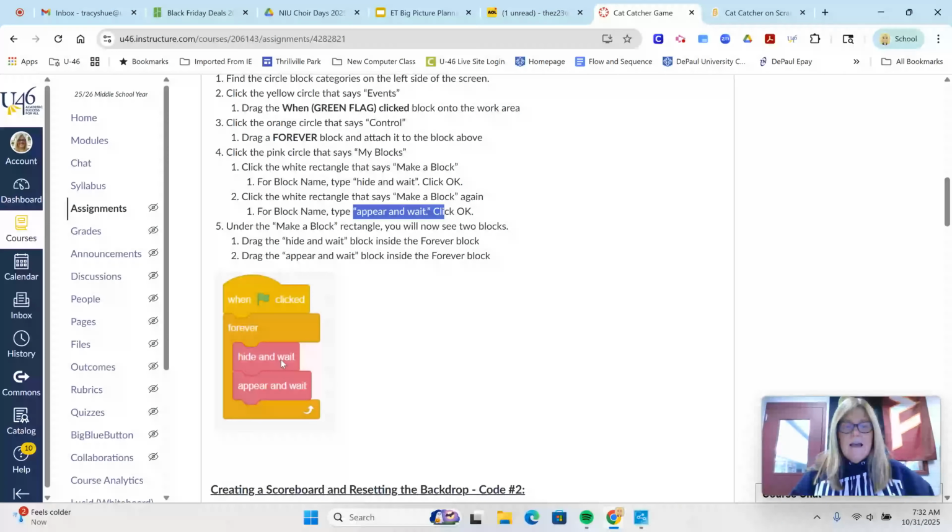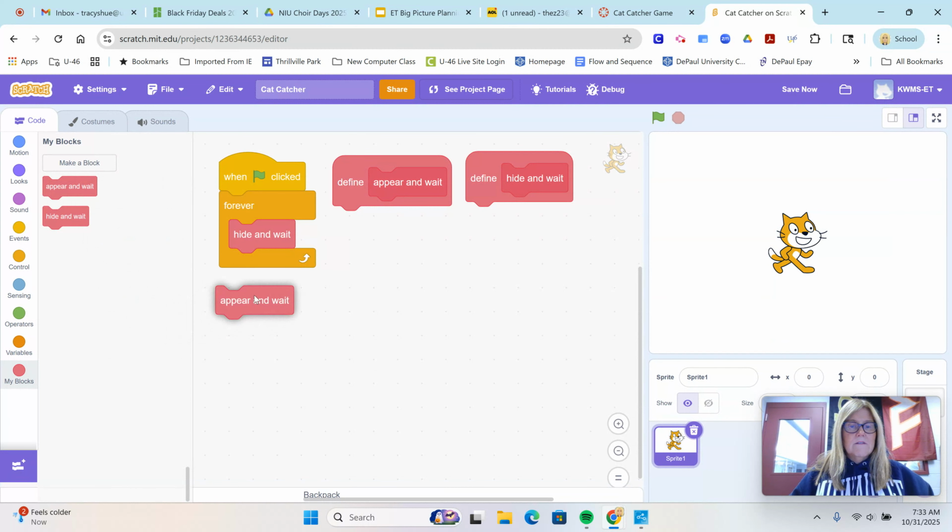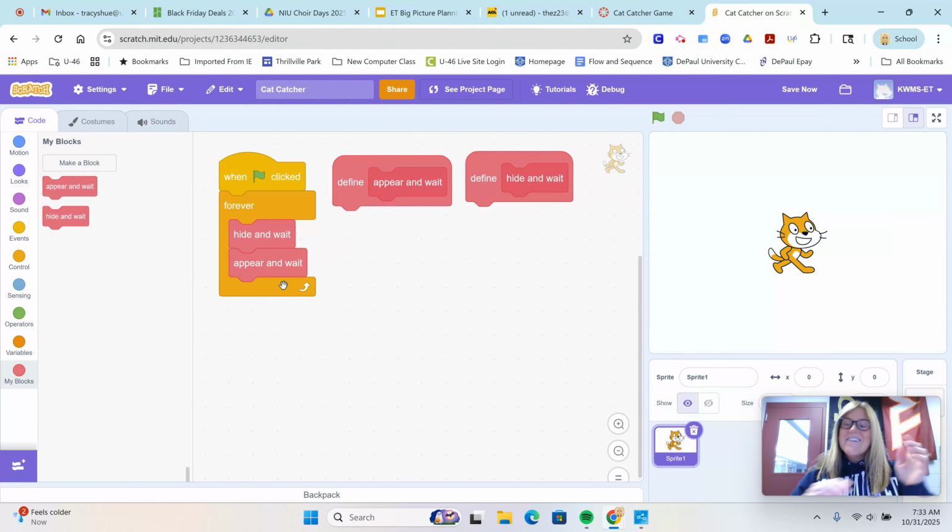We're going to drag hide and wait and then appear and wait and put them inside our forever loop. So I'm going to go over here to the left where we have these 2 little blocks. I'm going to take hide and wait and put it inside the forever loop. I'm going to take appear and wait, and I'm also going to put that in the forever loop. Notice how they're tucked in. Okay? That's our first thread of code. You did it. Yay! We're moving on to our next thread of code, okay?